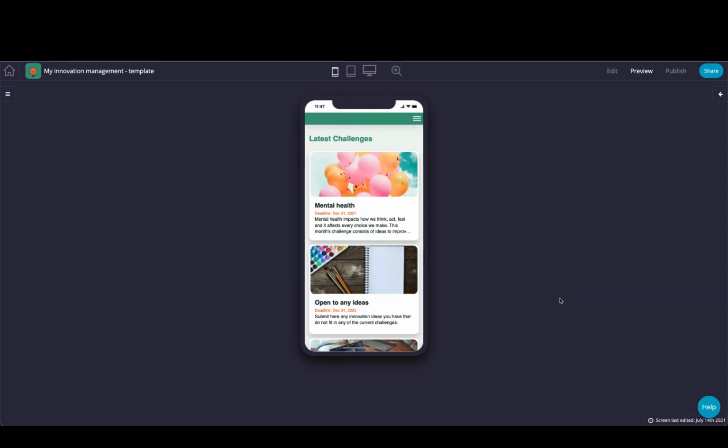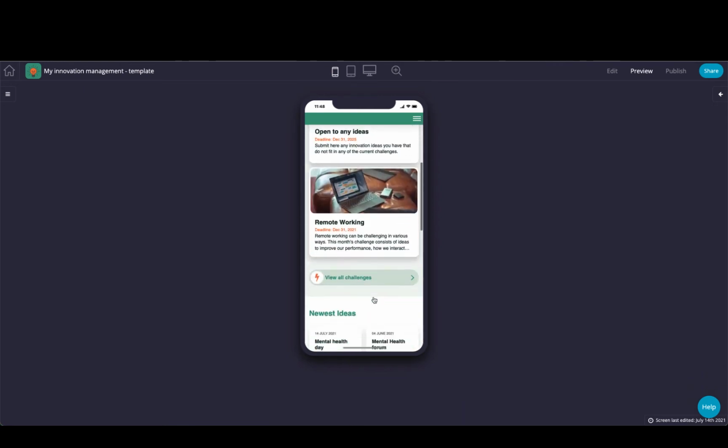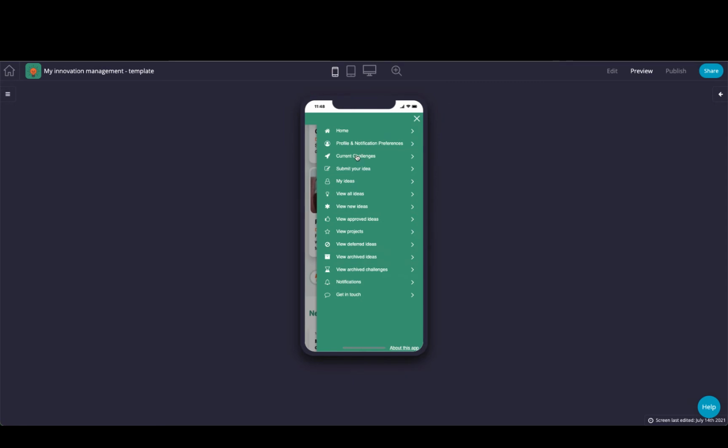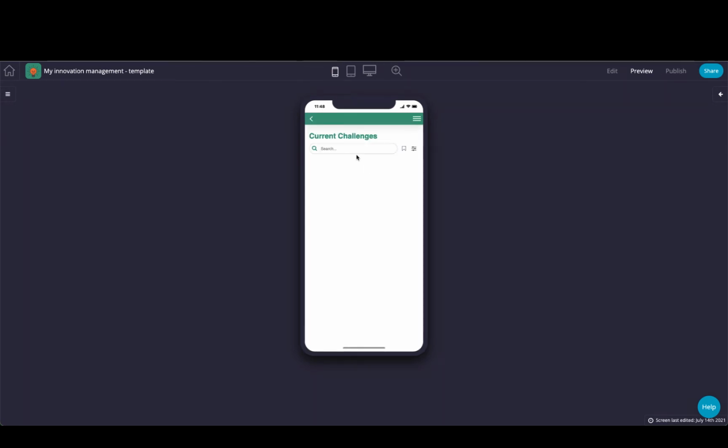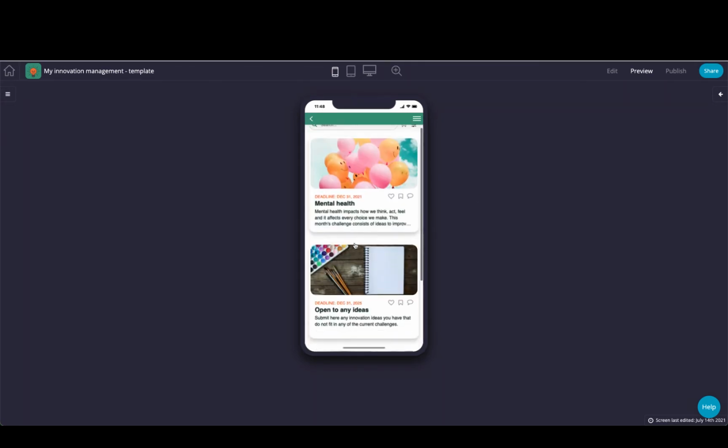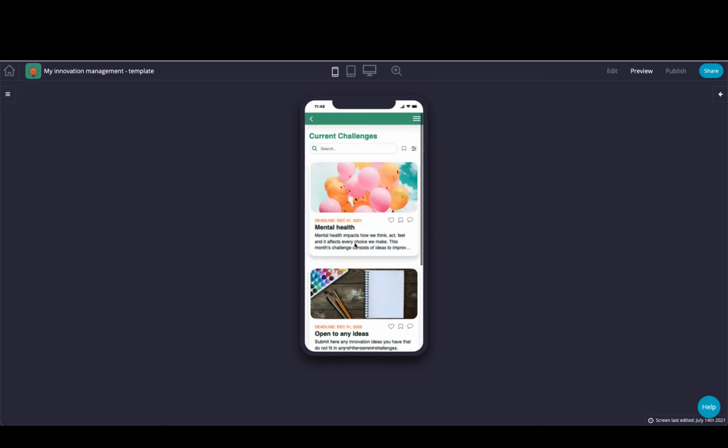So if we start off by looking at the View Current Challenges section. Now this is the home screen that you'll find within the app. So there's quick access to the latest challenges, but they can view all challenges here or by using the hamburger menu by looking at current challenges. Within the list, you'll see any challenges that are currently open.